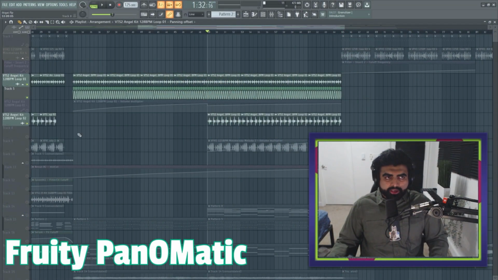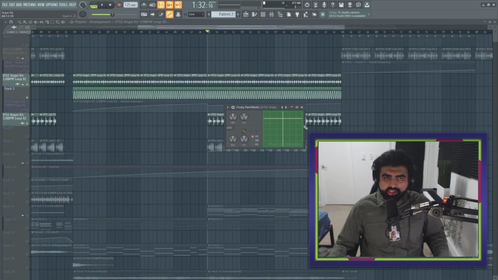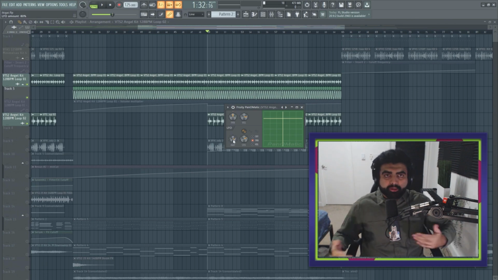Now you could do this on any digital audio workstation. However, in FL Studio, it's even easier using a plugin called Fruity Panomatic. So I have this other loop here, and I'm gonna start by adding the plugin Fruity Panomatic on it. You're gonna use the LFO section, and then you can control the amount and the speed, and you can even automate these parameters if you want the panning LFO to speed up or slow down.